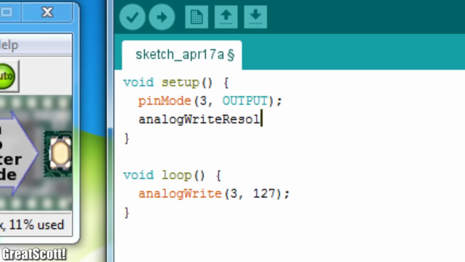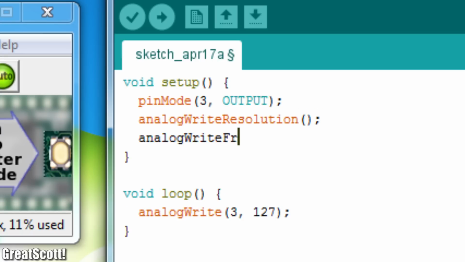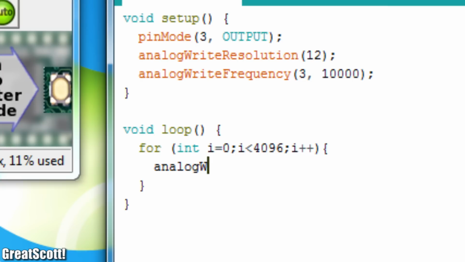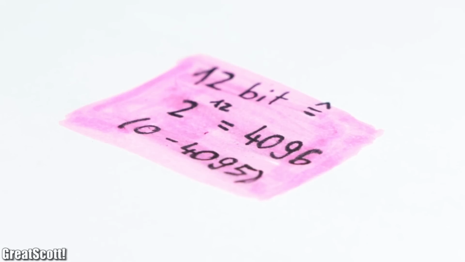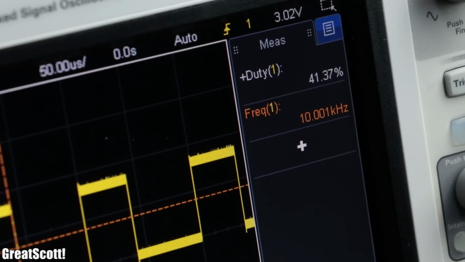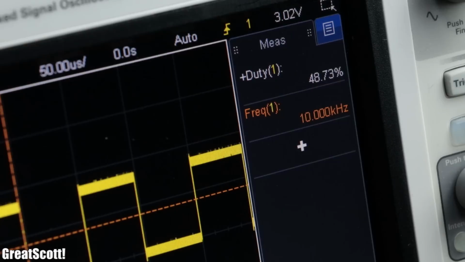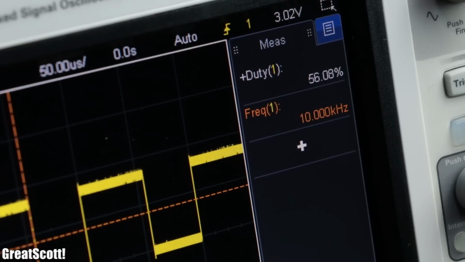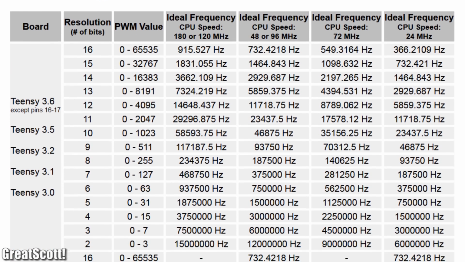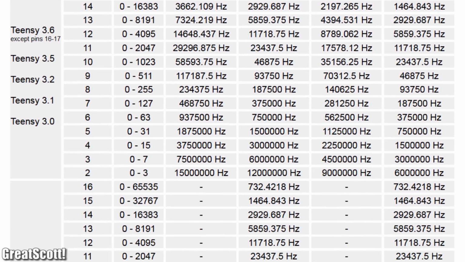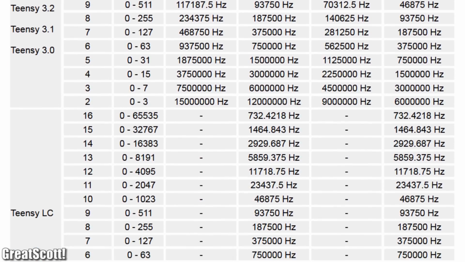The solution is to use the analogWriteResolution and analogWriteFrequency functions. As an example, I set the resolution to 12 bits and the frequency to 10 kHz and slowly increase the duty cycle, which now goes from 0 to 4095 due to the higher 12-bit resolution. As you can see on the oscilloscope, the changed settings of the timer apparently increased the resolution as well as the frequency successfully. But of course, you cannot use a high resolution in combination with a high frequency. But if you want more information on that, then have a look at the linked Teensy documentation in the video description.